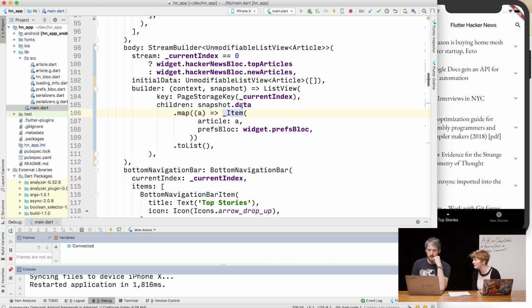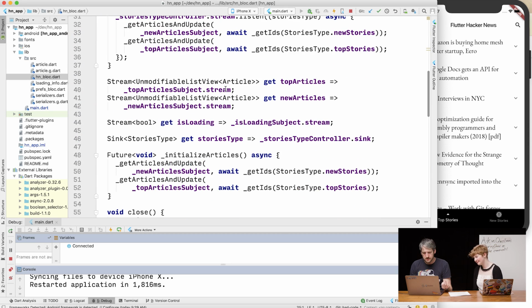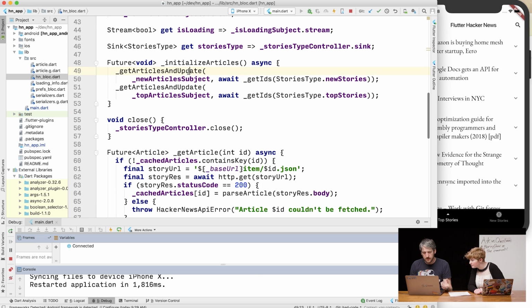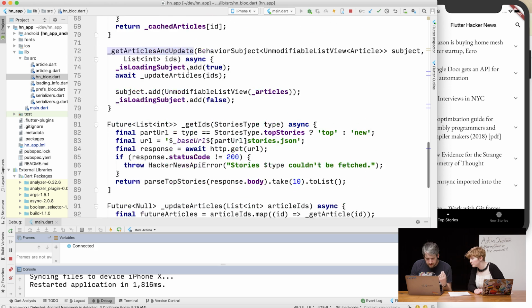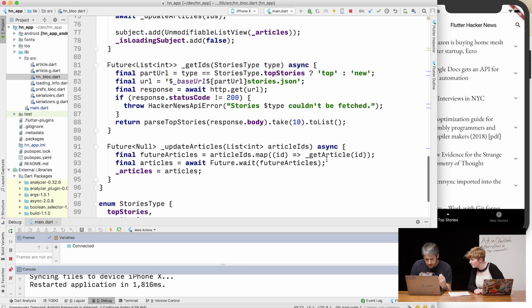So should that be in the bloc? Oh no, we're talking about strings. No, this is okay, this is good. So articles, top articles. This also needs some work. But wherever we're getting articles. Okay, get article. So here we're getting articles, and then articles equals.